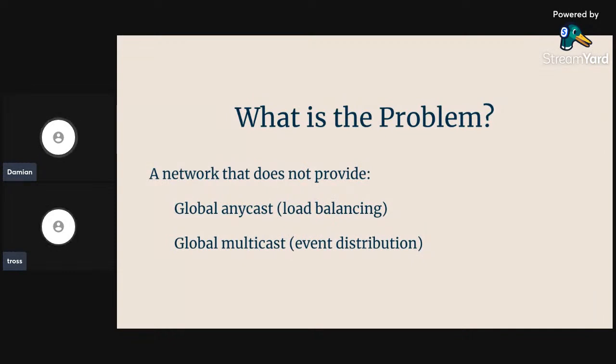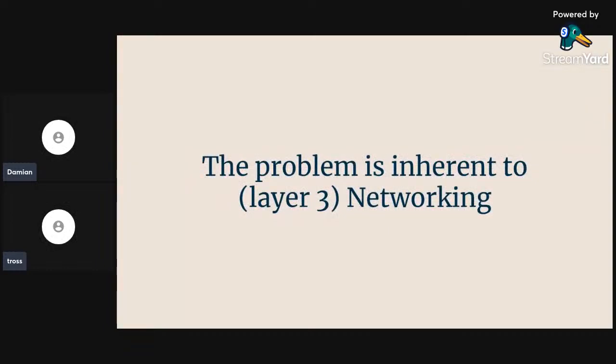The other thing I'll mention is that the network we have does not provide global unicast or global multicast. I'm not saying we can't do this. We do this all the time, but the network doesn't do it for us, and we have to write software that works around the limitations of the network that we have. So the problem I'm talking about is really inherent to layer 3 networking as it exists today.